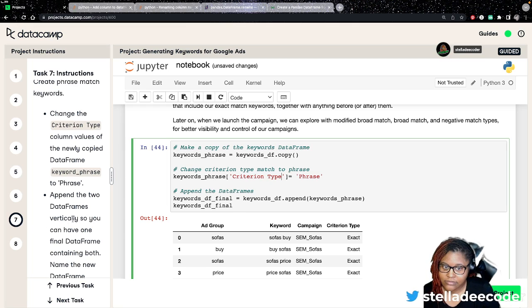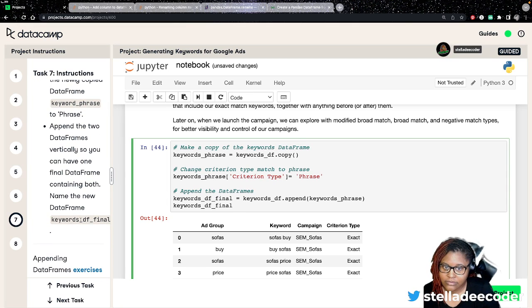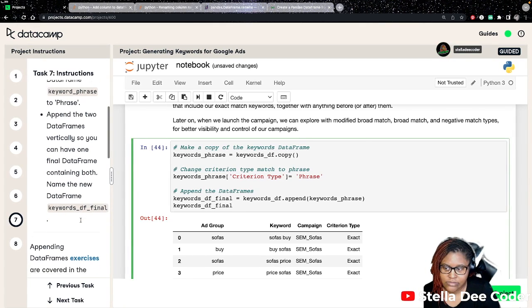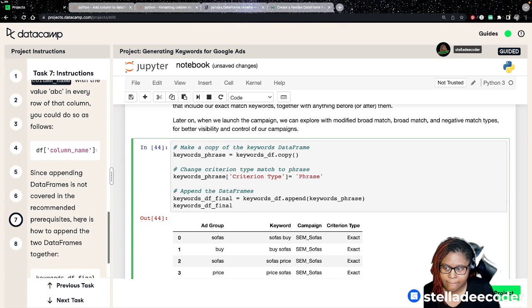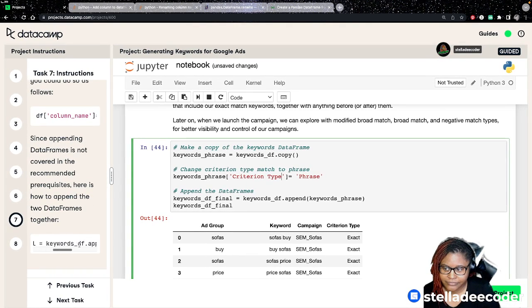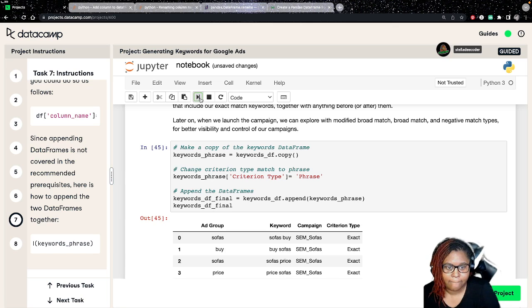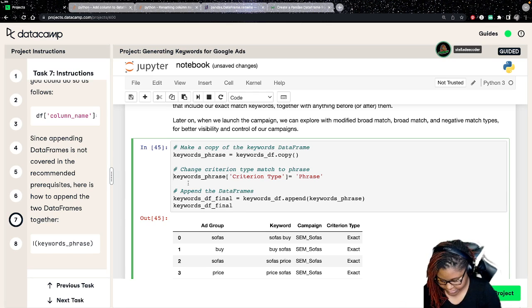And then I appended it. Did I append it backwards? I don't think I did. I did it the right way. That's the old data frame, which is keywords_df, and I appended keywords phrase. That's what was left. This is still the same. What is the reason? Okay, let's take this off.